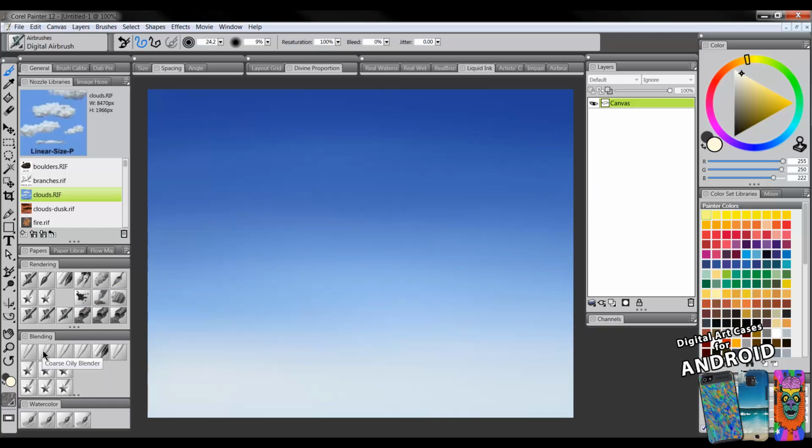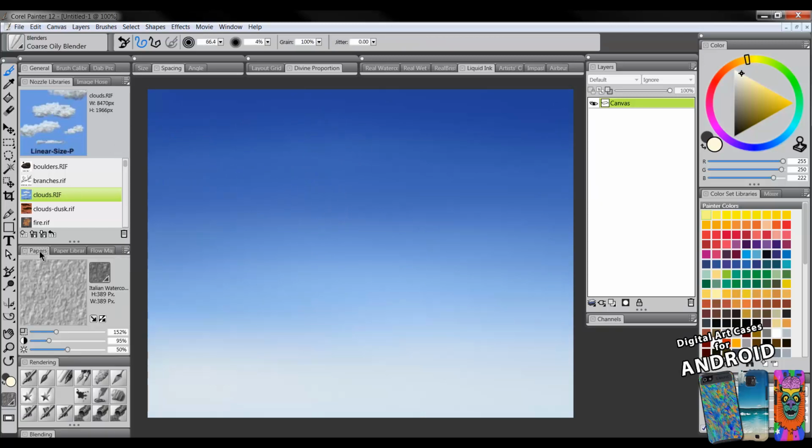Now let's use the coarse oily blender a little bit. It's a pretty big brush size, and we'll toggle open our papers panel by double clicking on it here. Let's turn our paper scale and our paper contrast up, and we'll do a test and see. If you're getting texture like this, paper texture, that's a good thing.